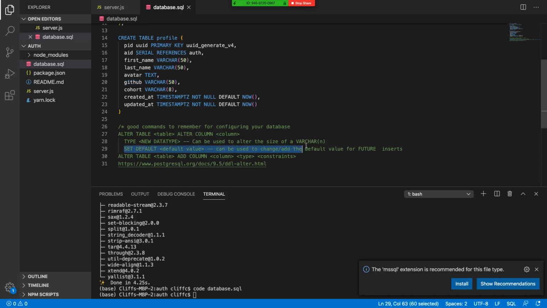You can add in the default, so you can do alter column, set default, and then default now. What it does is it changes the default for future inserts. Any old data will not have the new default value, so you'd have to do that differently. Do be aware of that. Last up, you can even add some constraints or add another column in there. These are some really useful commands for when you add things.